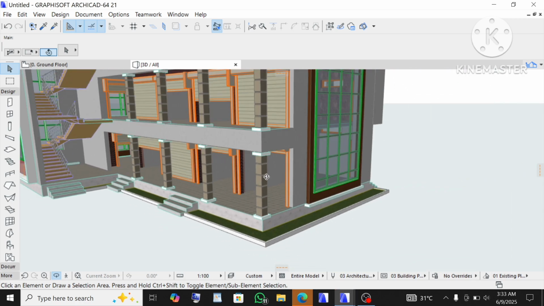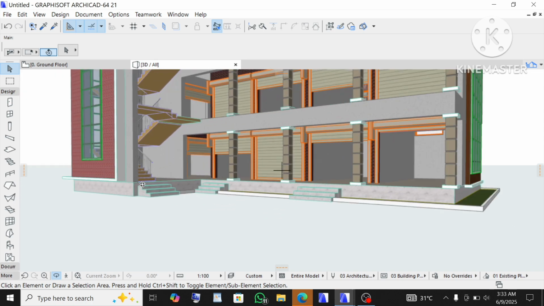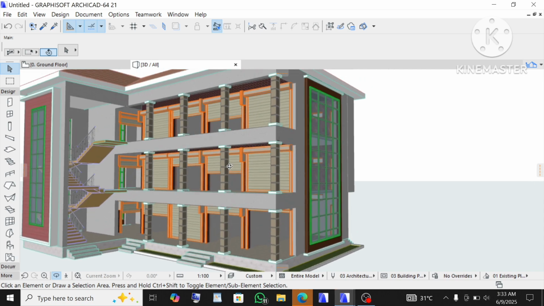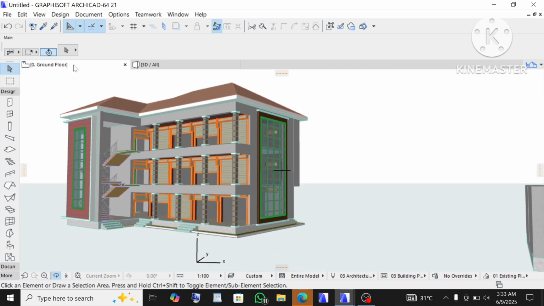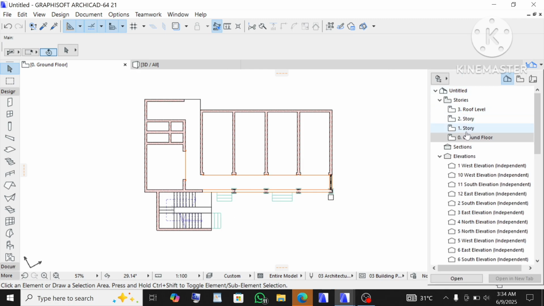Alright, I think we are done with the ground floor for now. So now let's go to the first floor. We're done with the ground floor, so let's go to our first floor. Click this icon, this pop-up navigator, and double click on this.